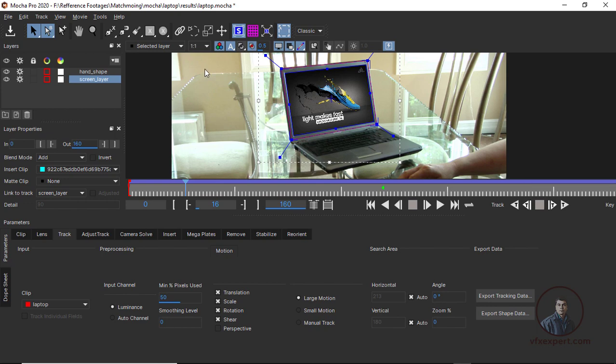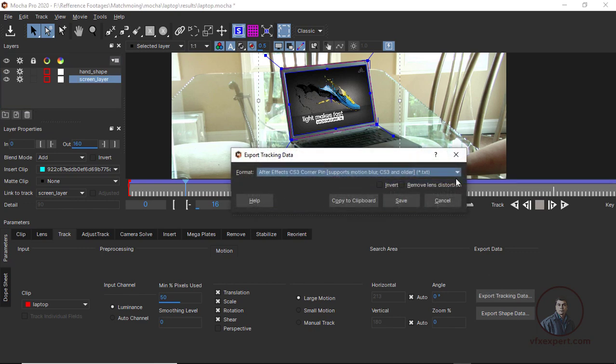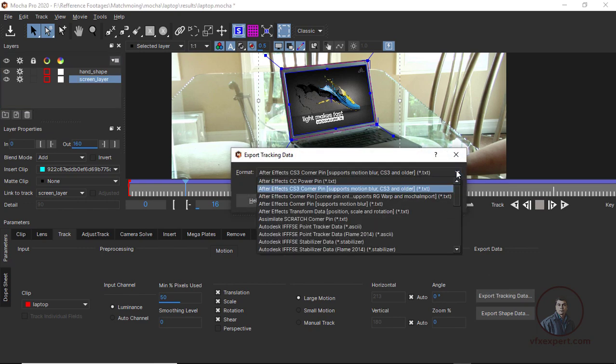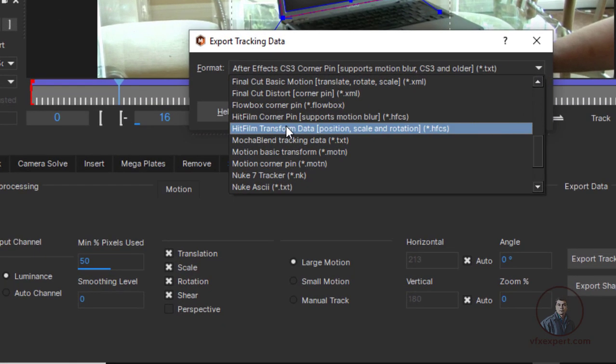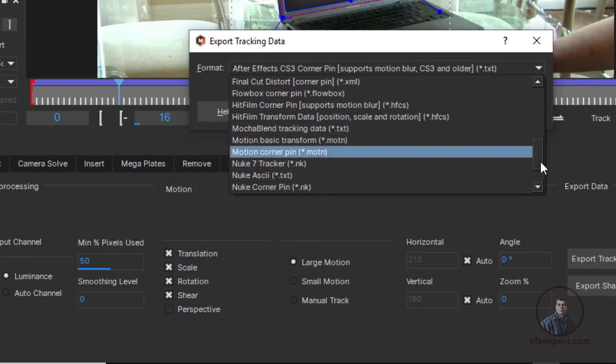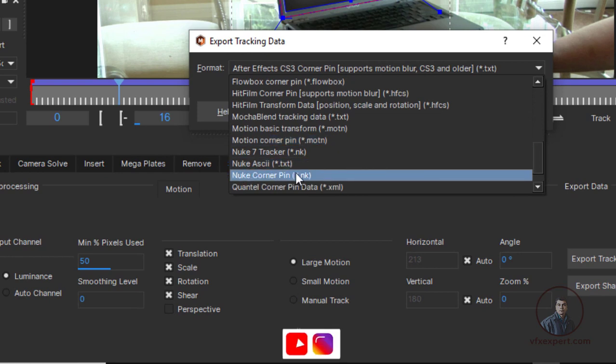So just for this, first select your tracking layer. Downside you will see export tracking data. So simply click on export tracking data. Then in the drop down in the format option you have to select Nuke corner pinning. Now from here you have to select Nuke corner pin. Then select this one.